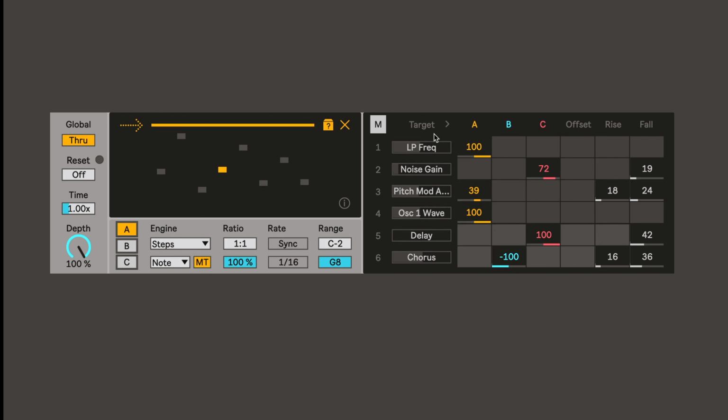I've loaded the matrix with some more mappings here. We've got not only the low-pass filter, but the amount of noise on drift, the pitch modulation amount from the LFO, the oscillator 1 waveform. I've got a delay on this track and a chorus, and these are just the amounts of these two. And I've gone ahead and mapped them already and changed some of their ranges. I've done this to demonstrate the global section.